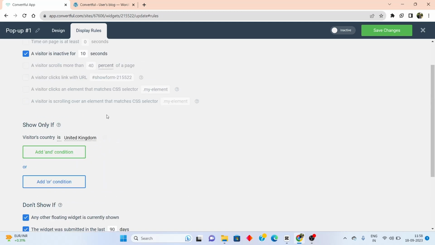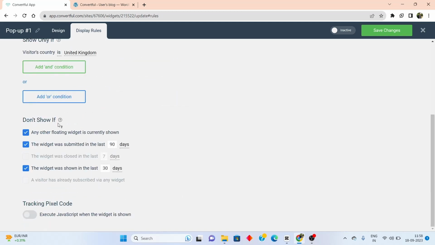Alright, so contrary to all the other sections here, the don't show if section actually shows you the options you can select if you don't want to show your particular pop-up in certain scenarios. For example, if there are any other floating widgets that have been shown, you don't want to show your pop-up, so you can simply enable this particular option here. If your widget was submitted in the last 90 days, or whatever number of days you might decide, you can simply select this option here, and same for all the different options. I think that these particular options that are selected here by default are pretty accurate, so I'm just going to be leaving them as they are.